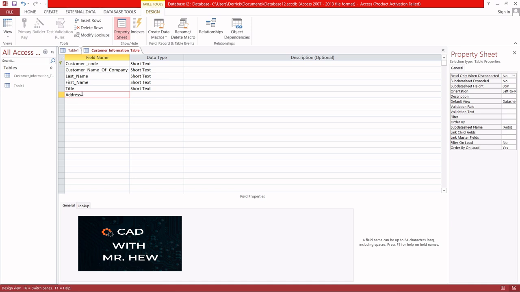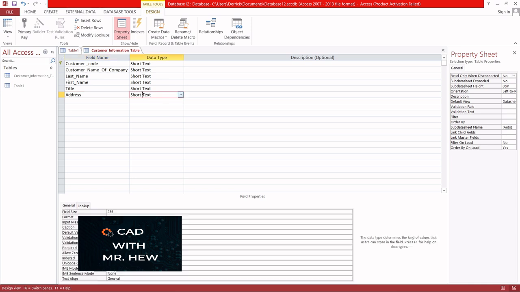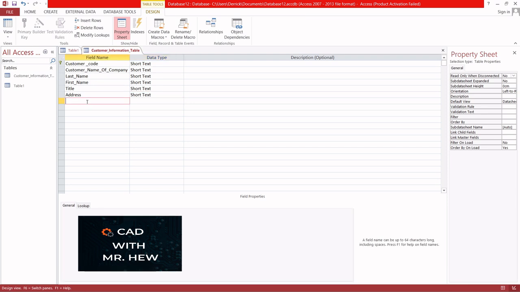So remember, a table is a container that stores information. All right, we're going to assign short text city.